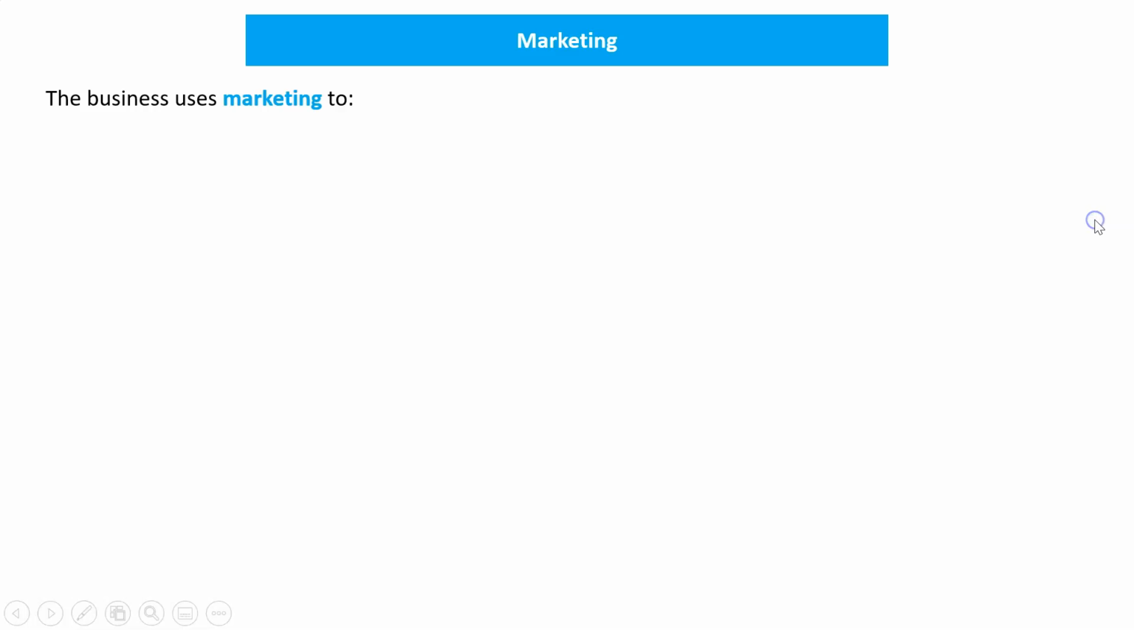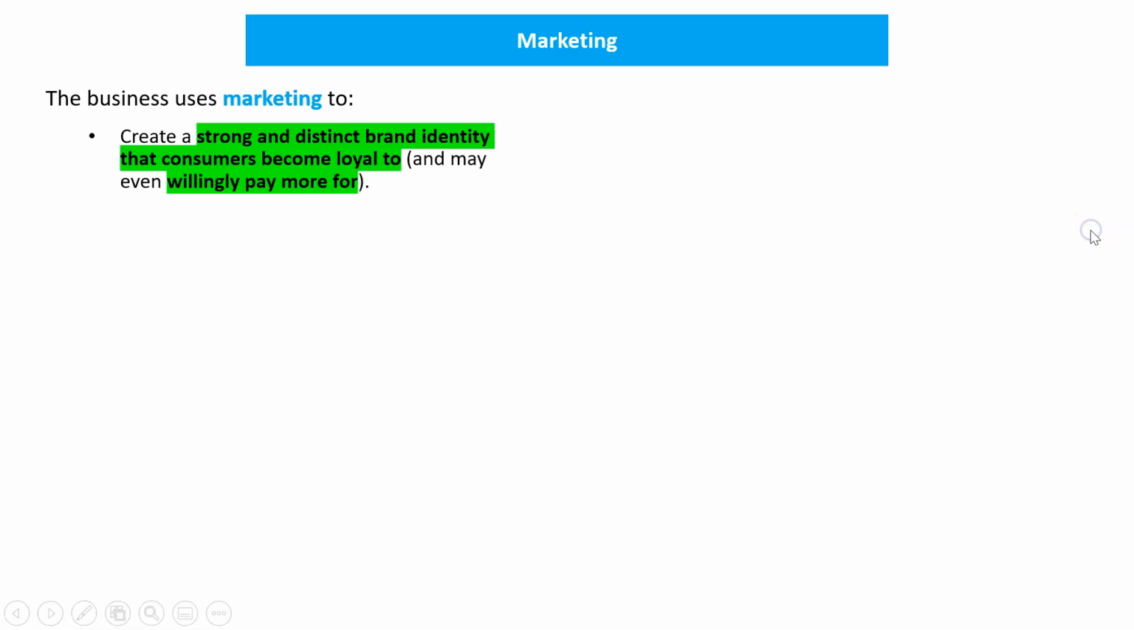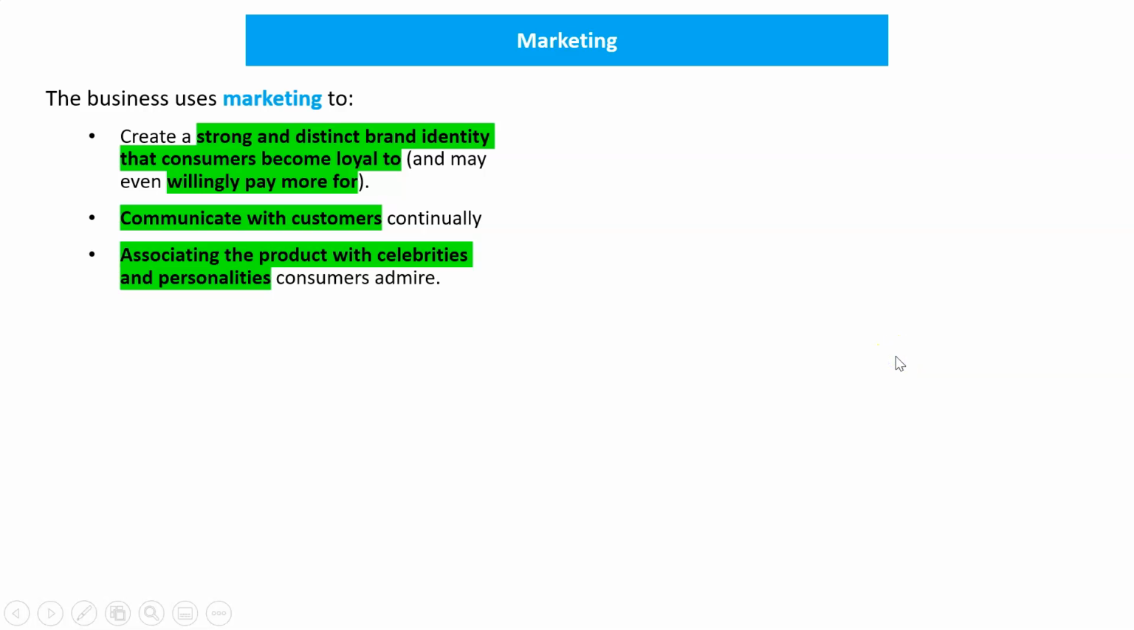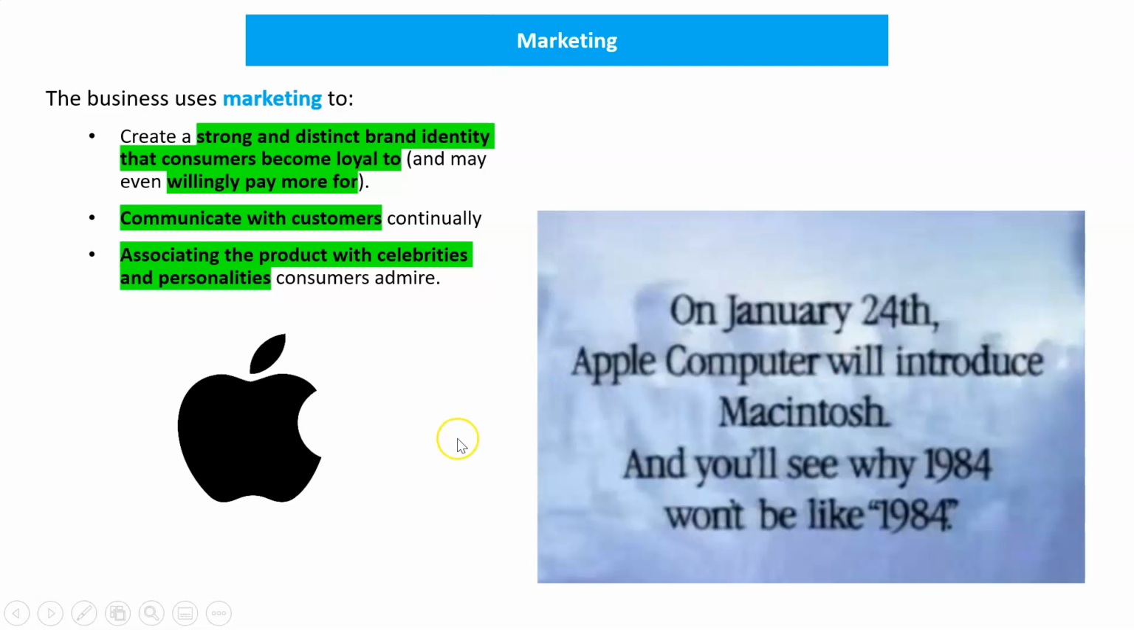Lastly, probably the best way to differentiate your brand is to use marketing. So year 11, we did Apple a lot, but what you do is you create a strong and distinct brand identity that customers become loyal to and are willing to pay more for. You communicate with customers all the time, and you associate your product with celebrities and personalities that consumers admire. Let's look at the geniuses Apple again.